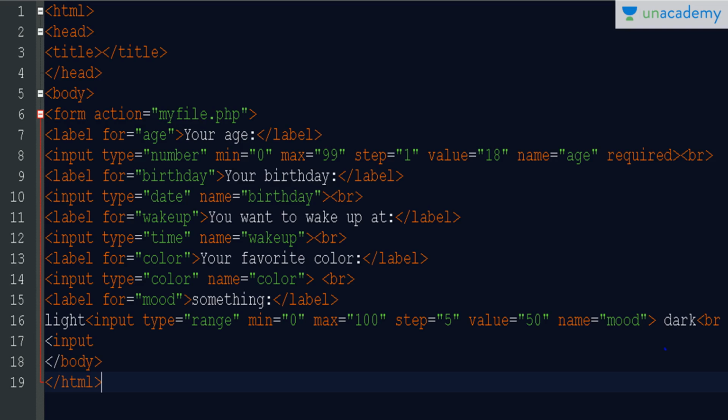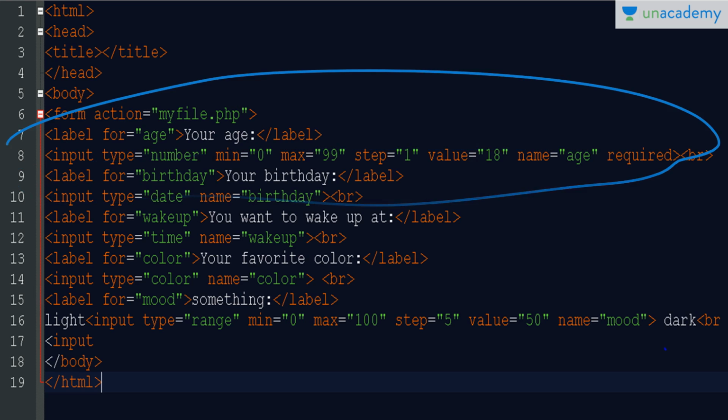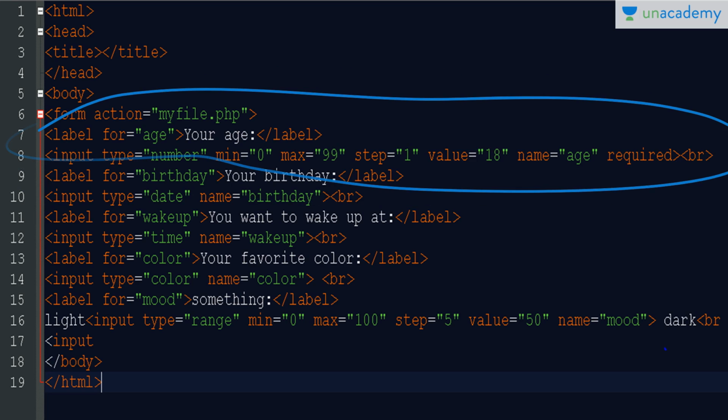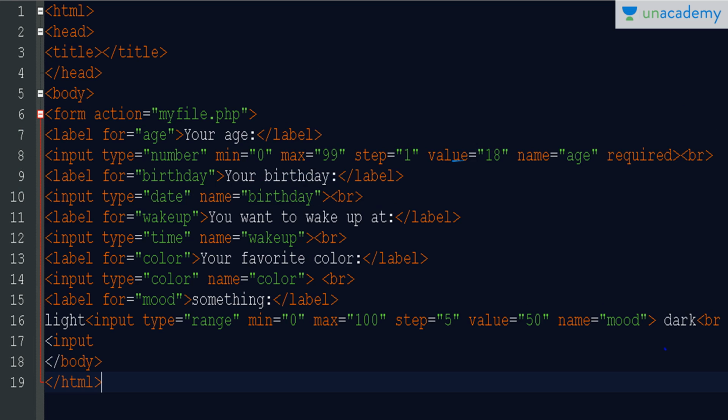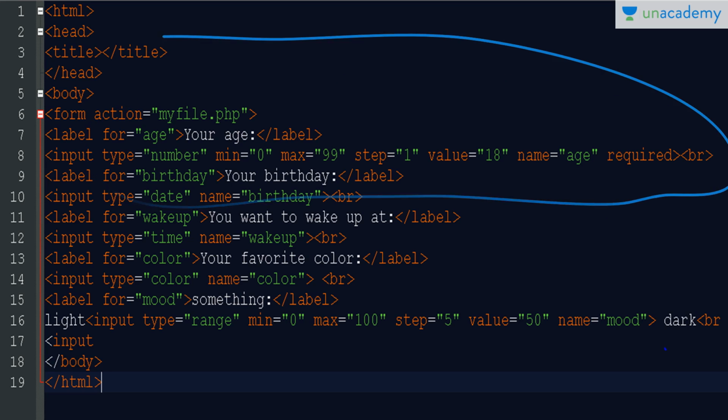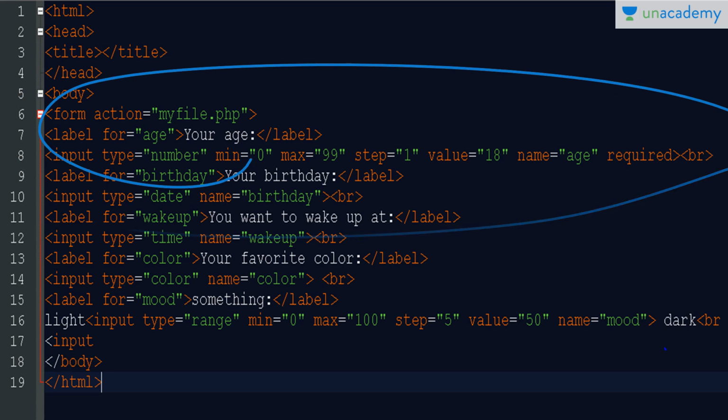Now first of all we are using the input number, because we wanted the user to write numbers. We do not want any text. So here you can see that we have used the input type number. There are also some different things written here. The first is min, second is max, the third is step, fourth is value, fifth is name, and sixth is required. These are the attributes of our input type number.